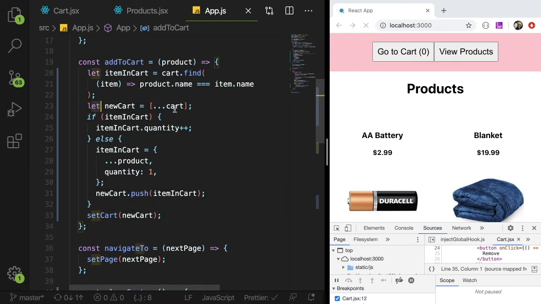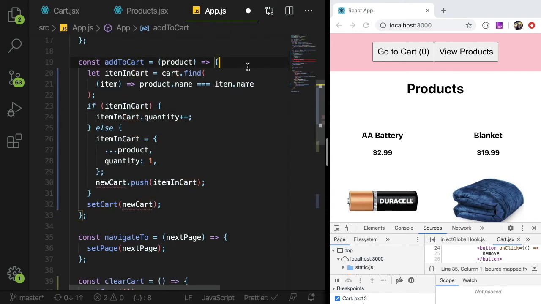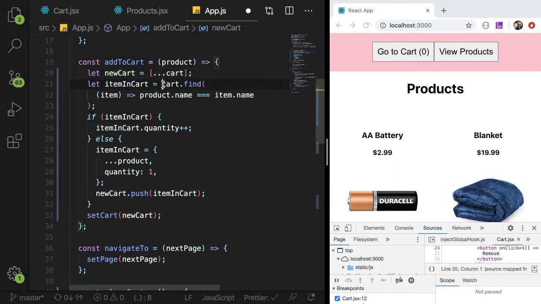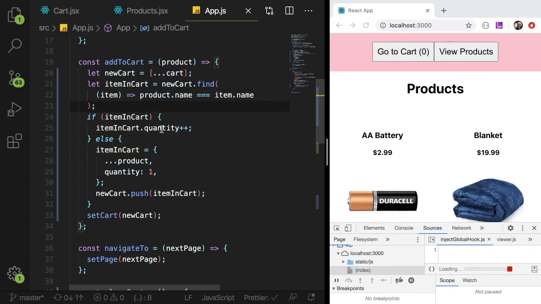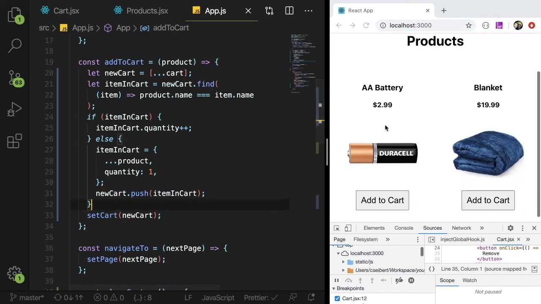So basically, we're making a new cart array, which is the old array with some new references. We loop through it. Oops, let me loop through the new cart here. So we loop through the new cart, we find the item. If the item exists, we increase the quantity. If the item doesn't exist, we basically add it with a quantity of 1, and then we set our cart here. So hopefully this still works.